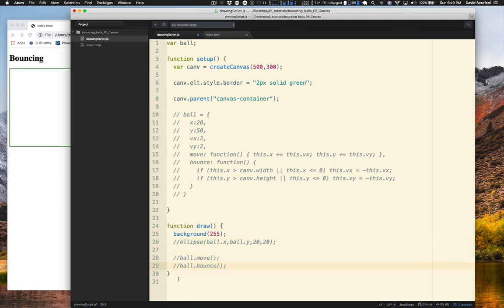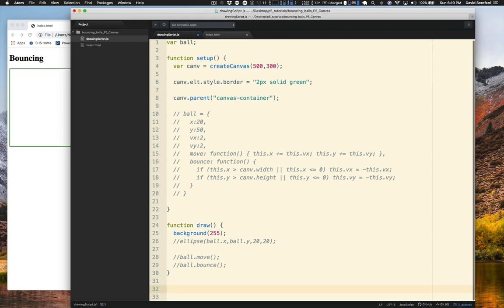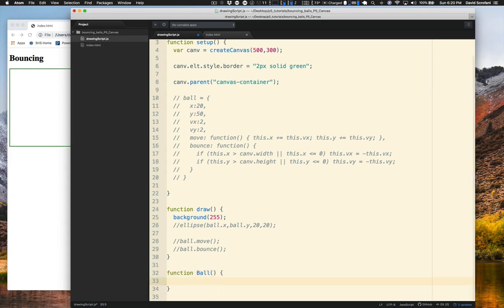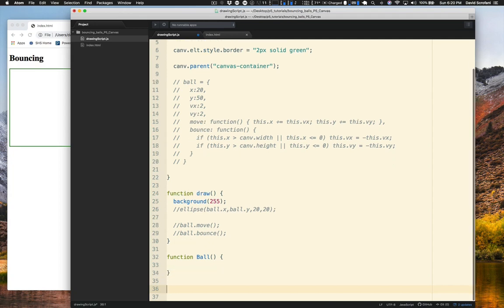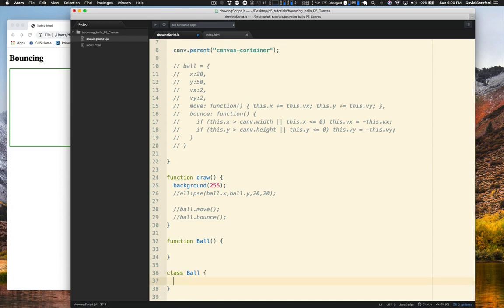We don't need it. I'm going to come down here and start the process of defining a ball class. And I do it this way, function Ball with parentheses and then curly braces. Now this is not really a class. In true class-oriented languages, you would use the keyword class, and then you put class Ball, some such thing like that.